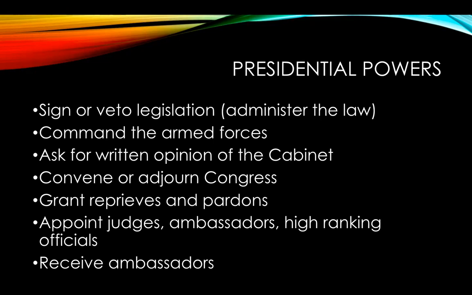The president also commands the armed forces. He can ask for written opinions of his cabinet. He can convene or adjourn Congress, grant reprieves and pardons, appoint judges, ambassadors, high-ranking officials, and receive ambassadors from other countries.